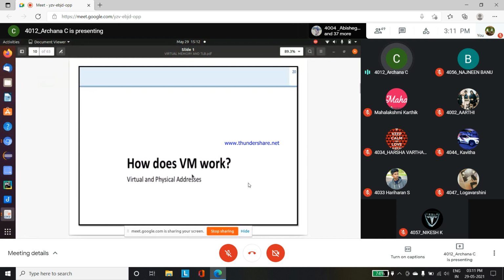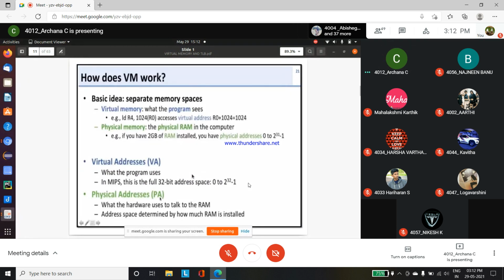So how does VM work? Basic idea: separate memory spaces. Here we have virtual memory. Virtual memory appears to be present, but it is not. So what does the program say? Here we have an example: load register 4. This is our data and this is our address.